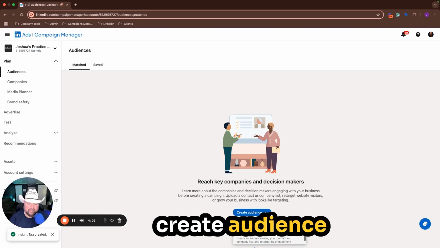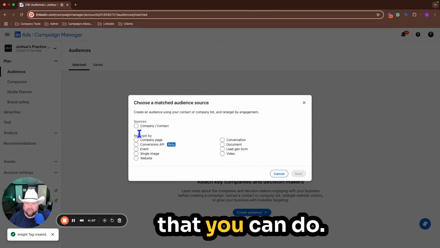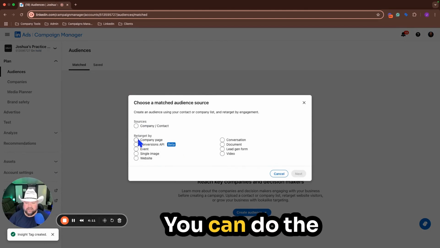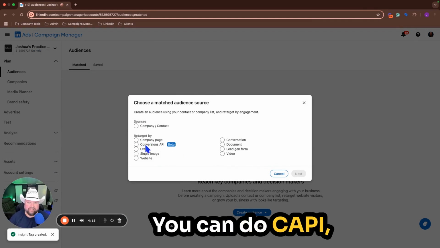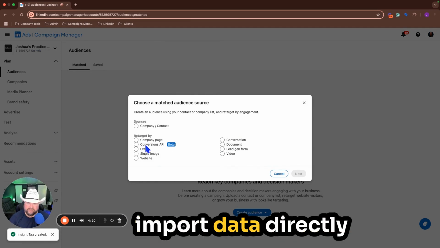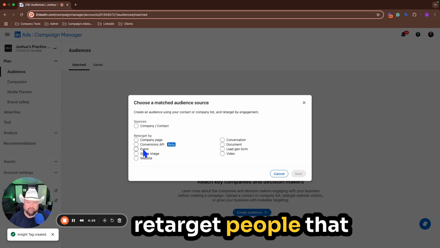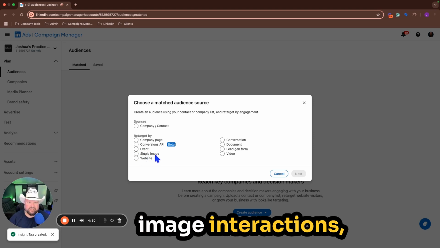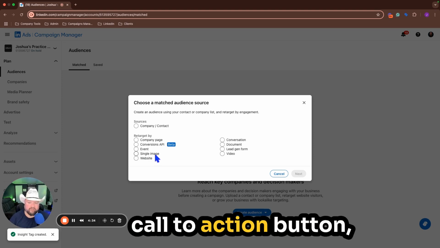So if you go to create audience and hit matched audience, you'll see there's a list here of different audiences that you can do. You can upload company lists or contact lists. You can do the company page visit, so anybody that's been to your company page. You can do CAPI, which directly integrates with your CRM and allows you to import data directly from your CRM. If you run event ads, you can retarget people that registered for the event or engage with the ads. Single image interactions, anybody that either interacted with the image or clicked on the call to action button.